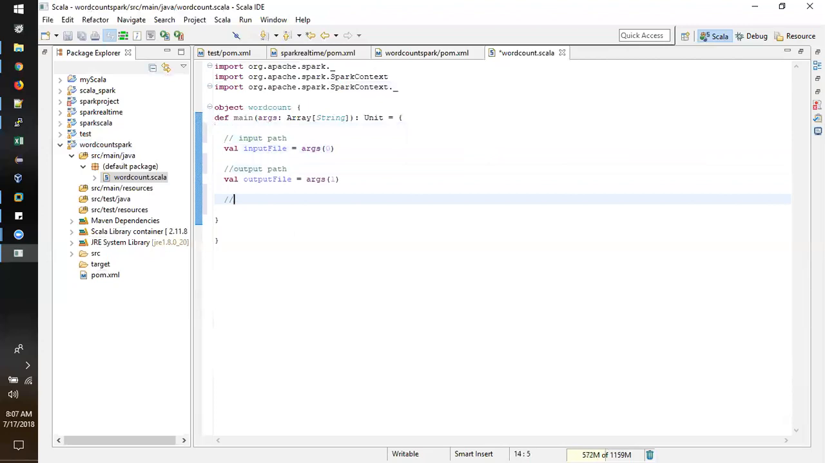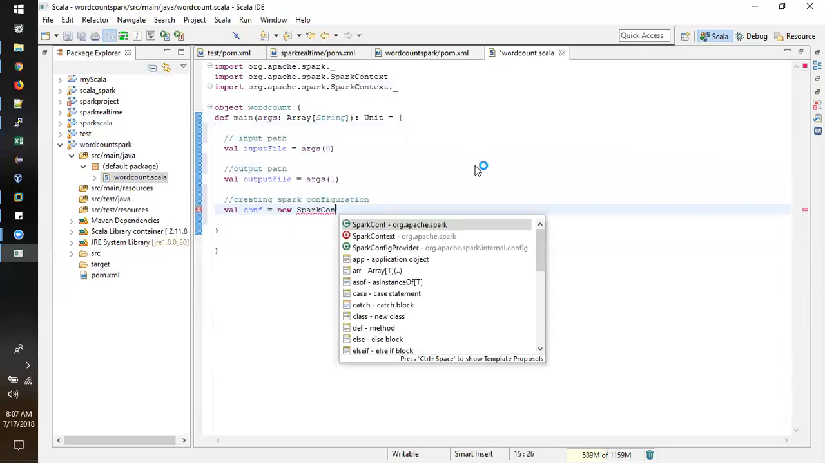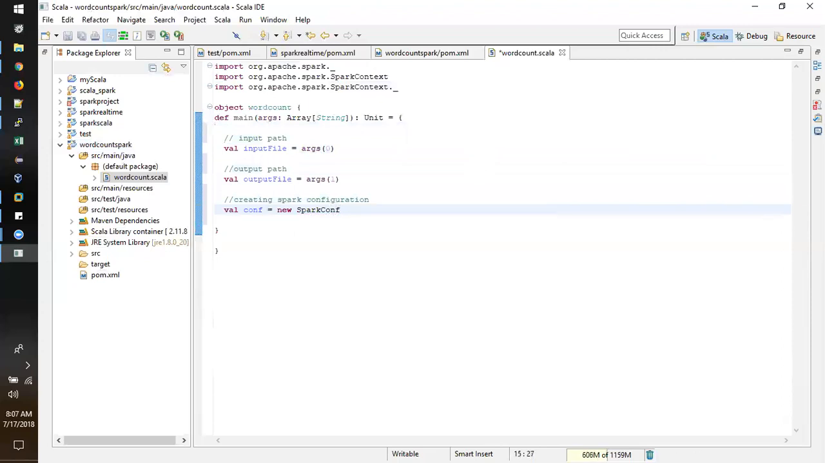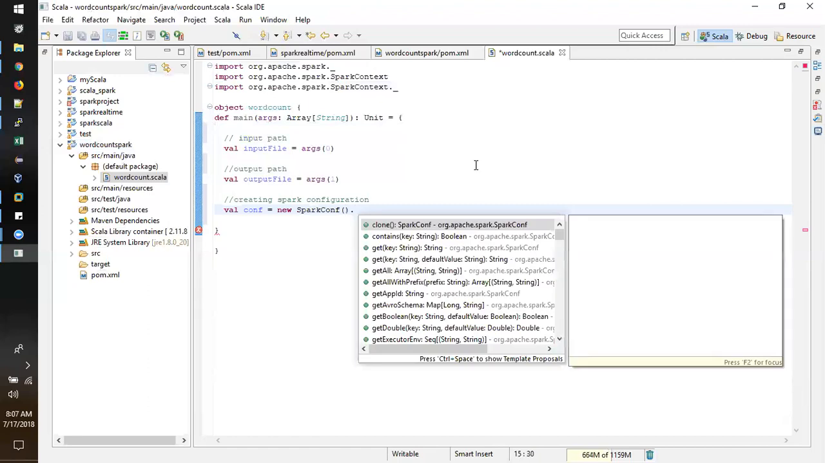And then we'll be creating the configuration. Creating Spark configuration. Okay, that's important. We need to mention the configuration as conf equal to new SparkConf. And then we need to mention the SparkConf with masters.